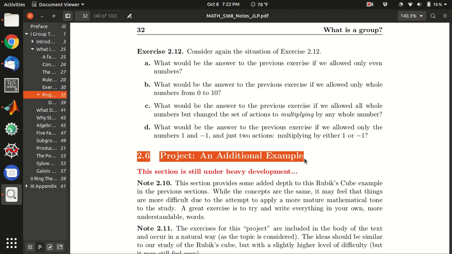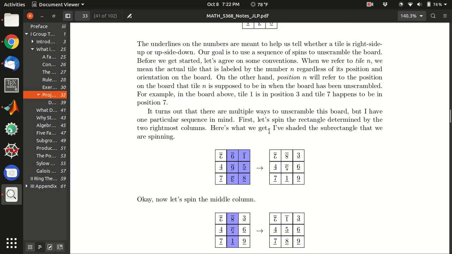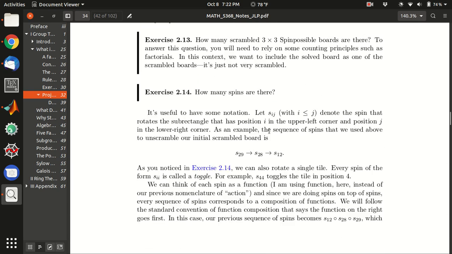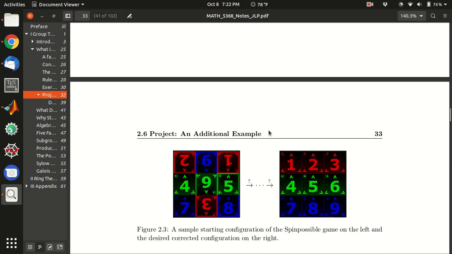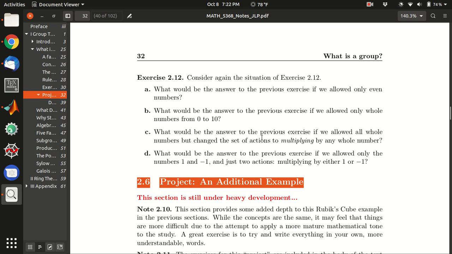But if you're curious, you should be able to go through 2.6 and see that this game is nothing other than kind of like an advanced version of Rubik's Cube. And so everything that we did before still holds, except it just seems a little more complicated. So if you want to look through it, you can. However, the current homework assignment will not deal with Project 2.6, and the next homework assignment will not either. We'll go on to Chapter 3.